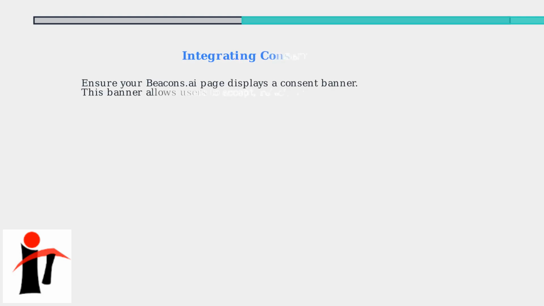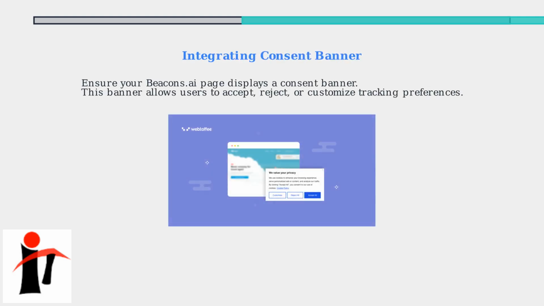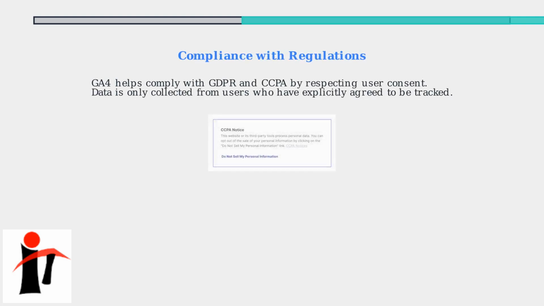To integrate consent mode, Beacons.ai must display a consent banner on your bio page. This banner typically appears as an overlay with options to accept all cookies, reject all, or customize preferences. It ensures users have clear control over their data. Compliance is crucial for avoiding legal penalties.